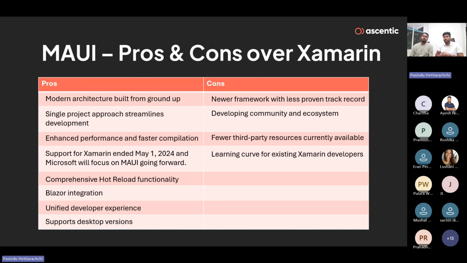And as pros, we have a unified developer experience, which means, for example, if you have a .NET backend and you have a mobile application, the .NET developers can also take over the mobile application development because it's basically .NET, right? There's a bit of a learning curve, but it'll be easy to catch up for .NET developers. So those are a few pros, and we have some cons.